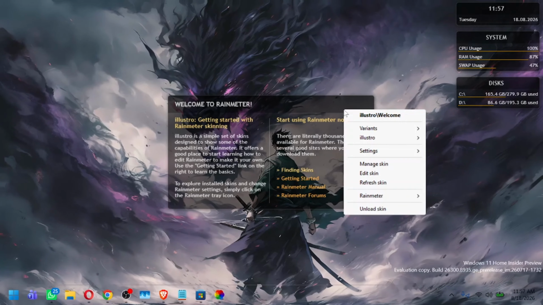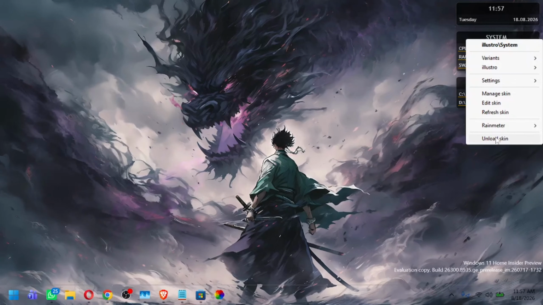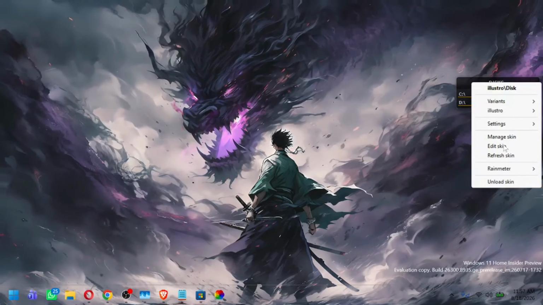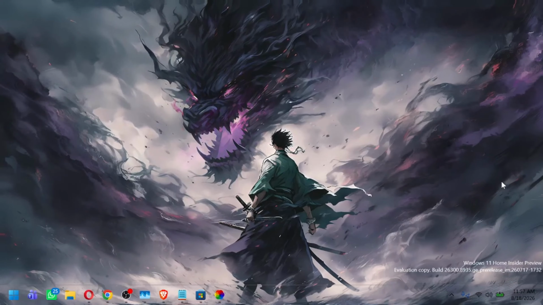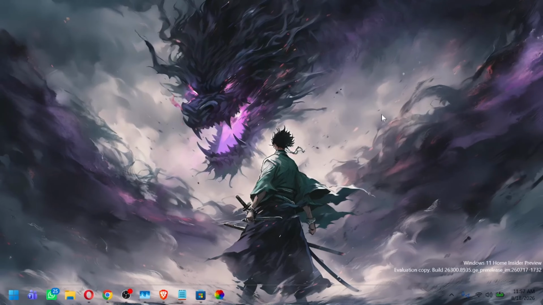Right click on this, then click on unload this skin. Right click on this one, unload. Right click on this one, unload. So you've been able to unload this skin and it's amazing and cool like this.